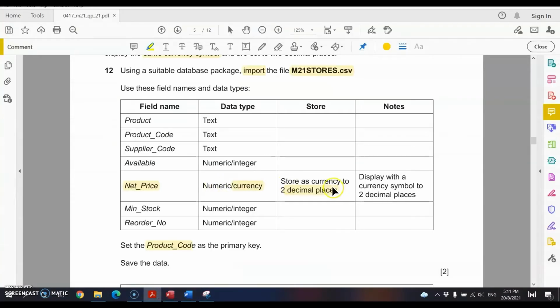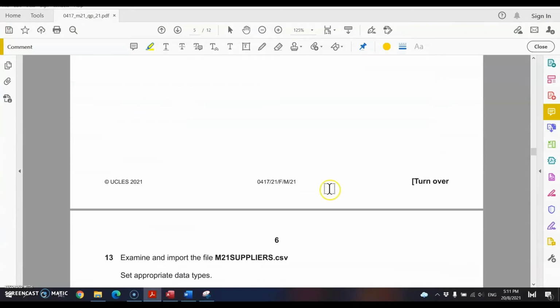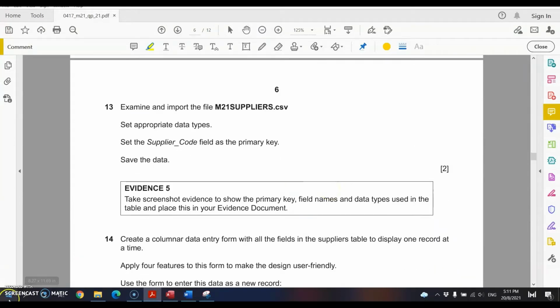So we can proceed to question number 13. In question number 13, examine and import the file M21 supplier. Set the appropriate data type. When this is mentioned here, we need to cross-check and make sure we choose the correct data type. And we have to set the supplier code as the primary key.